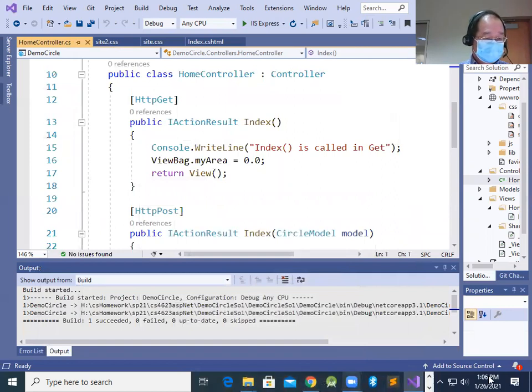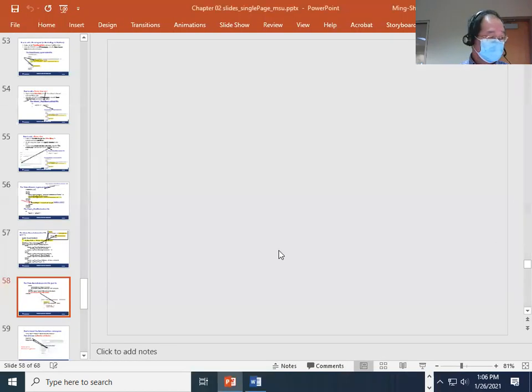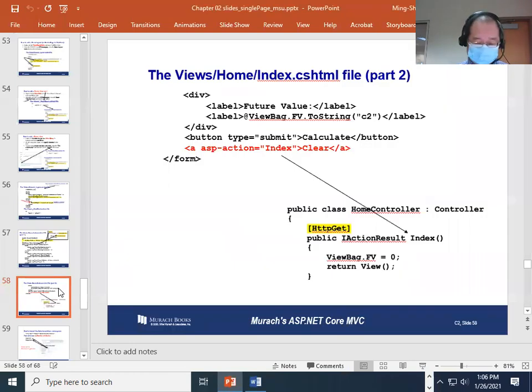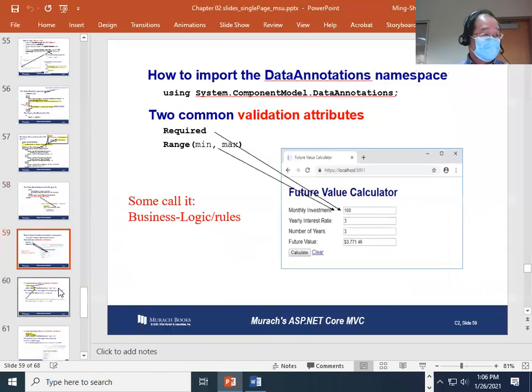All right, so let me keep moving forward. Now we're going to learn how to do data validation. It needs some library imported here. Try not to type it; I will show you how not to type it.